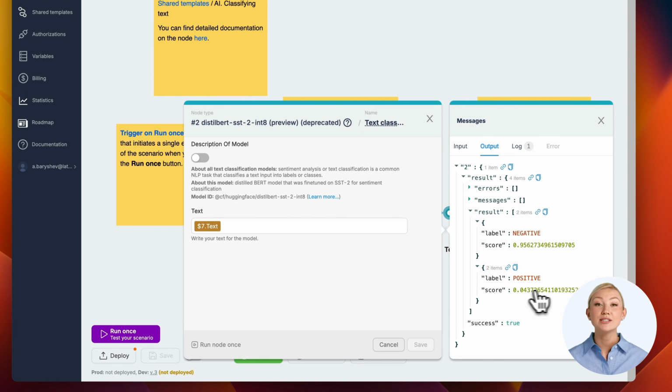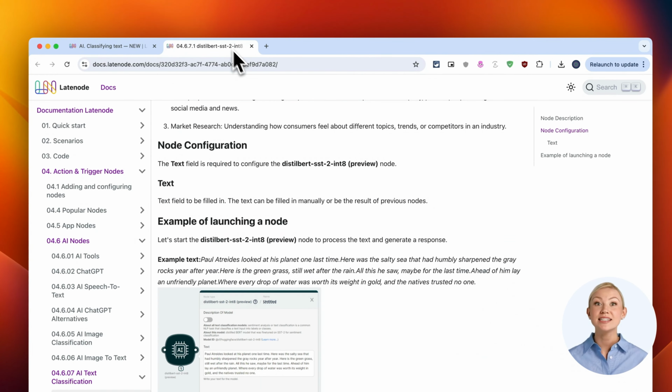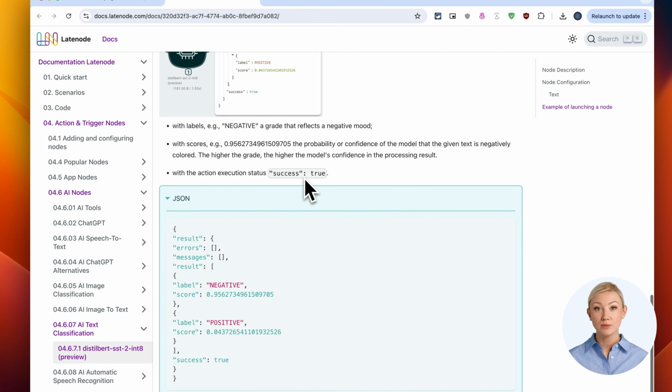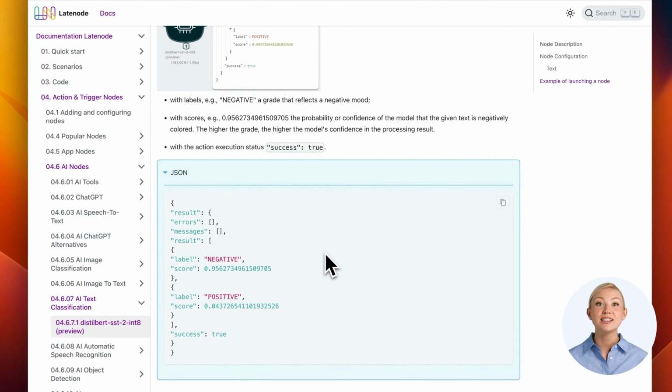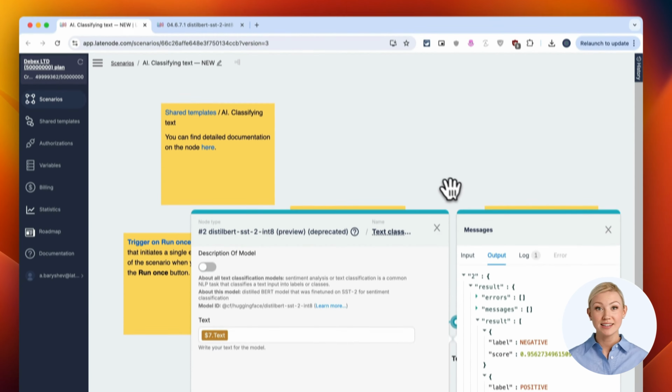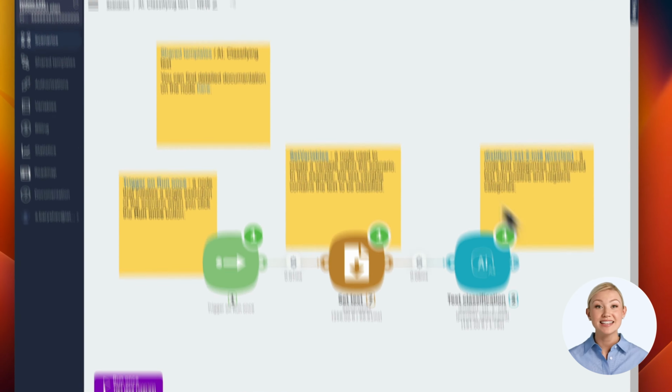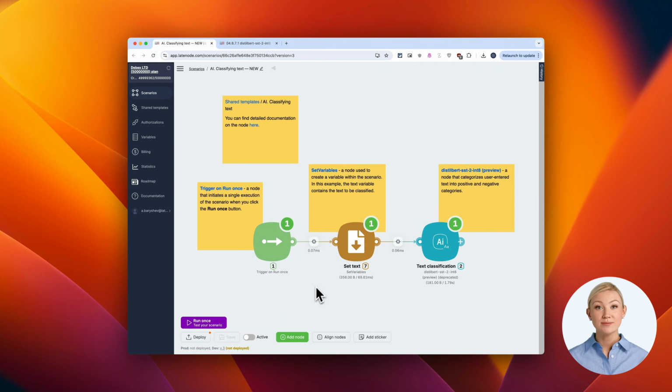This setup has countless real-world applications. Businesses can use it to automatically sort customer feedback. Marketing teams can gauge public reaction to a campaign. Even individuals could use it to analyze the tone of their emails before sending. The beauty of this scenario is its simplicity and speed. In just seconds, you get valuable insights that could take hours to do manually.